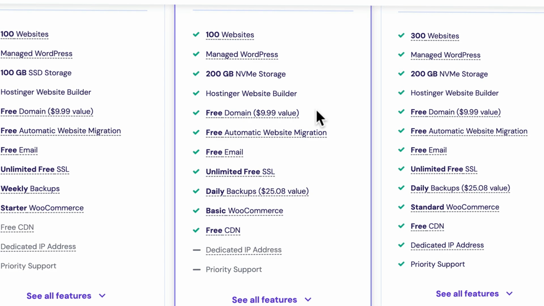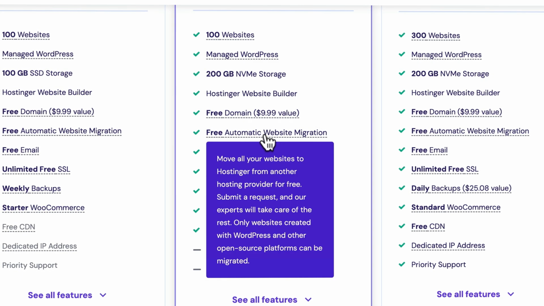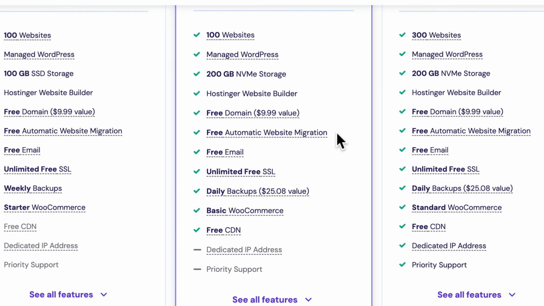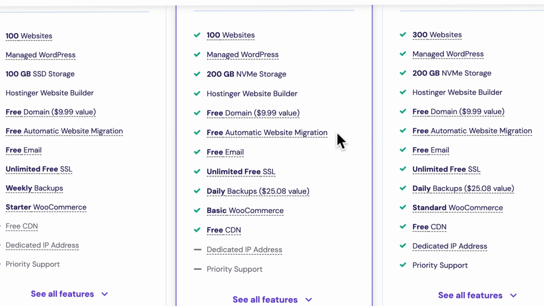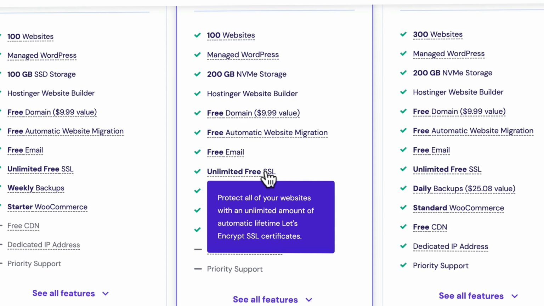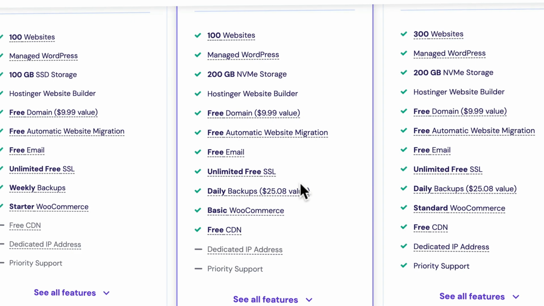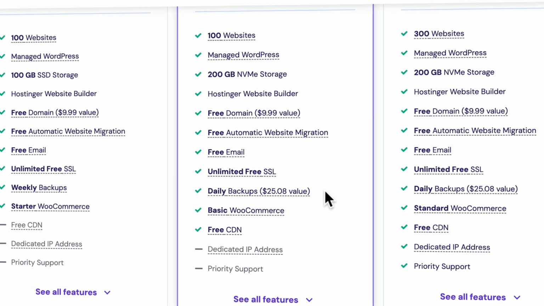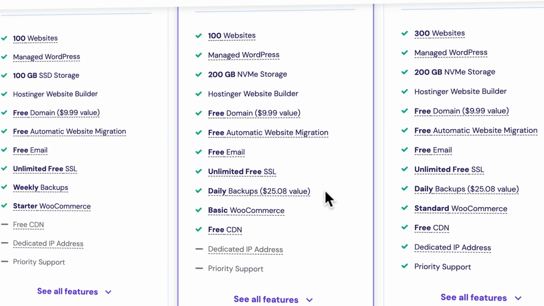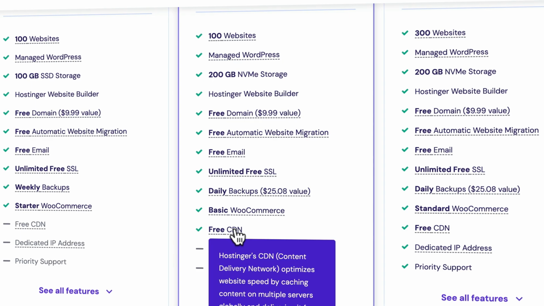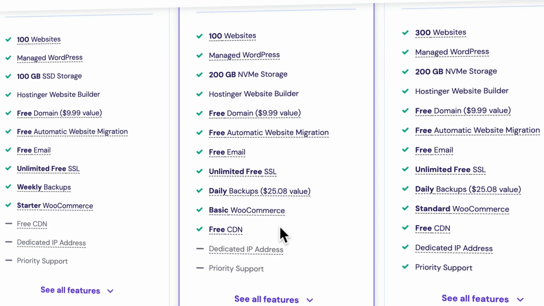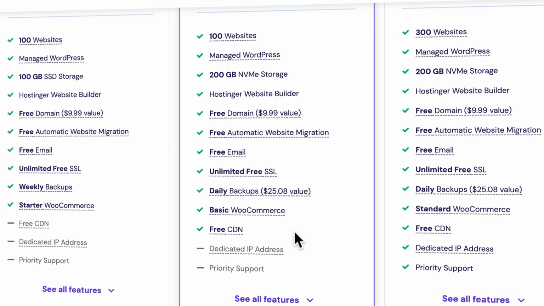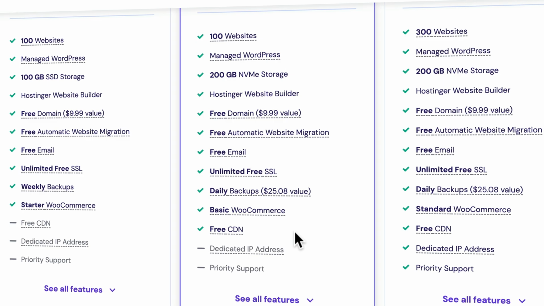And if you already have web hosting somewhere else, there is a free automatic migration tool that can migrate your website from your current web hosting provider to Hostinger. Of course, you have free email, free SSL, which will make your website secure. Daily backups, so if you somehow mess up your website, you can restore a backup from the day before or the day before that. There's free CDN, which makes your website fast in any place in the world. And with your free domain, you also get free domain privacy.